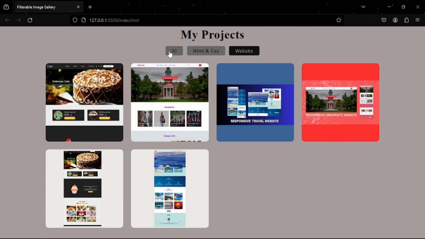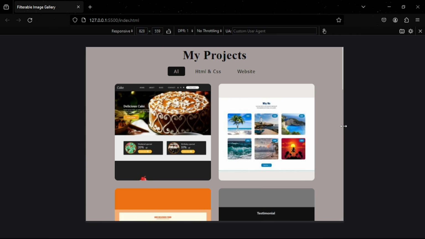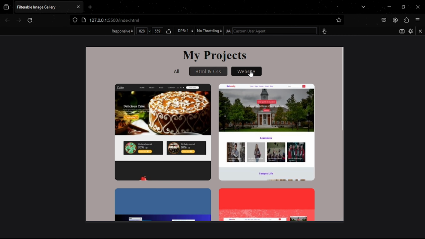Finally, I have completed the filterable image gallery section. It is responsive on almost all devices.